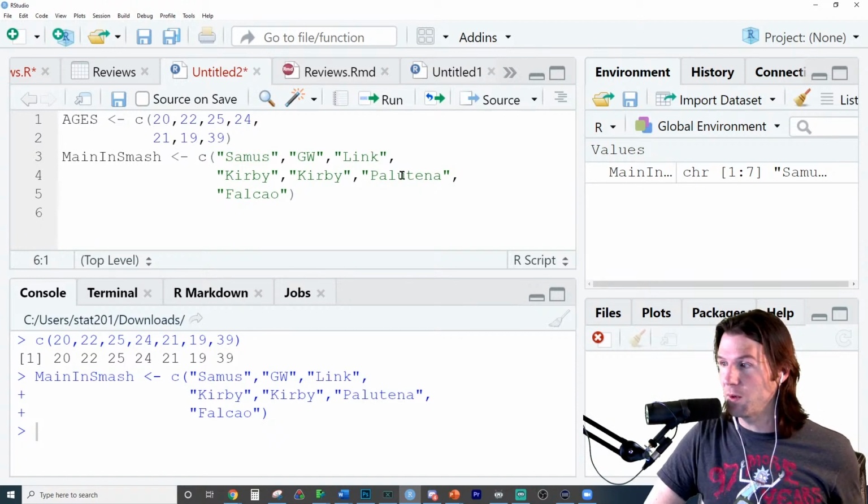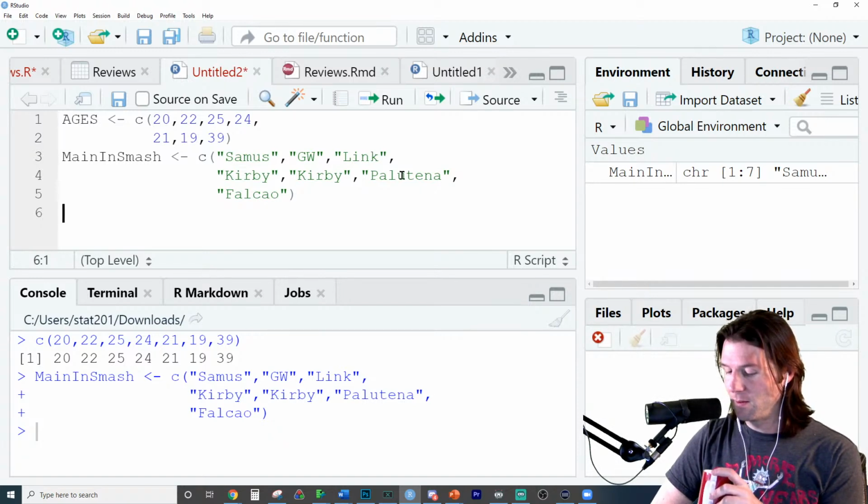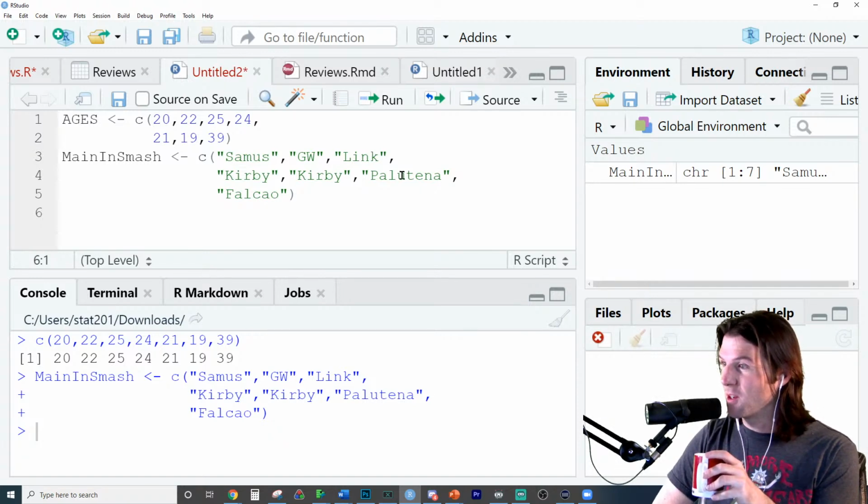And Scott, you're always welcome here. We like positivity. You're not bothering at all. Smash is a very positive thing.